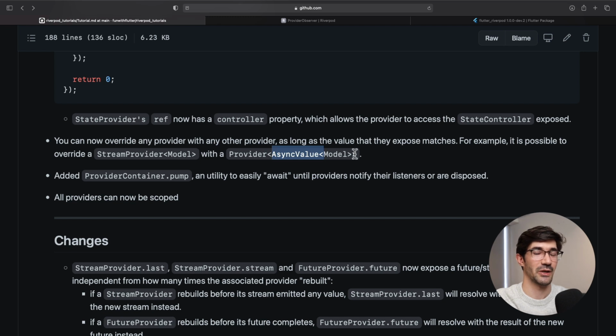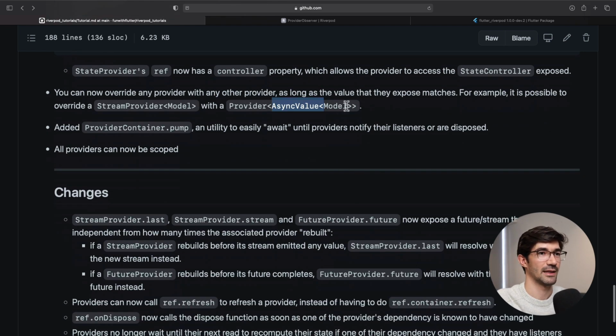And this is especially true for testing, which we'll cover in a future video, how to do testing in Riverpod. And then this will also become way more useful.